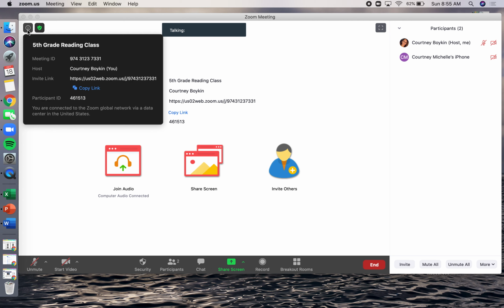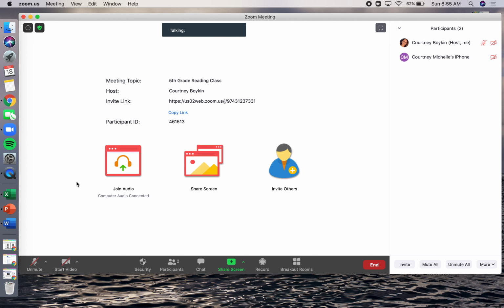Right here, this little i is your meeting information. So if you ever need to grab that link really quick to send it to someone or post it on your Google Classroom or send it to a parent in Class Dojo, you can just click this link right here, copy it, and send it to them, and they should be able to join.